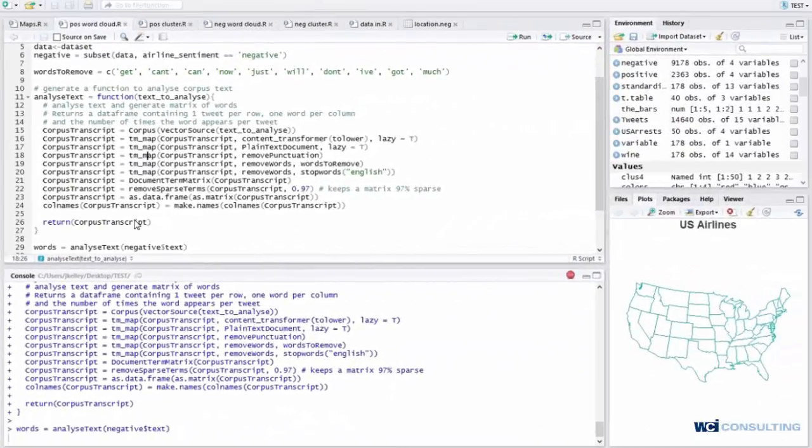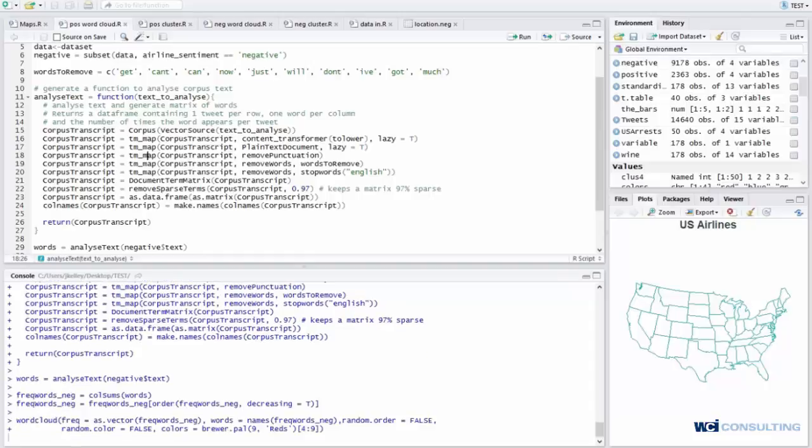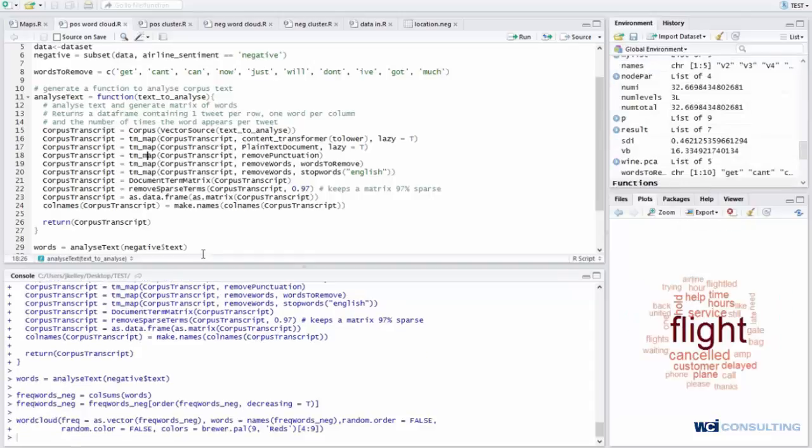Hey guys, this is John from WCI, and today we will be going over Power BI and R integration, and I'll show you how you can put in word clouds and dendrograms and clustering for sentiment analysis into Power BI.